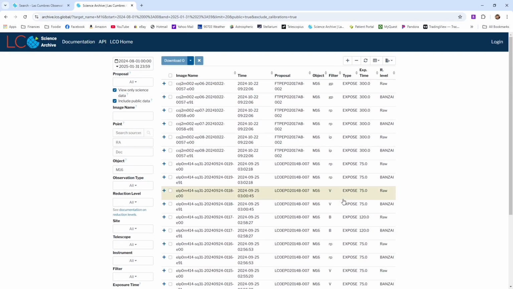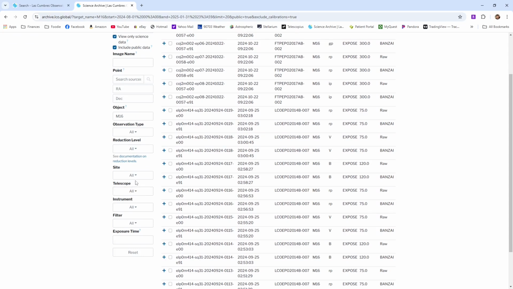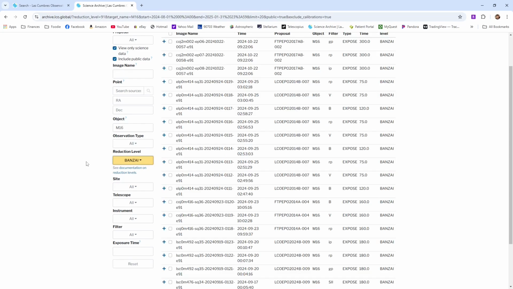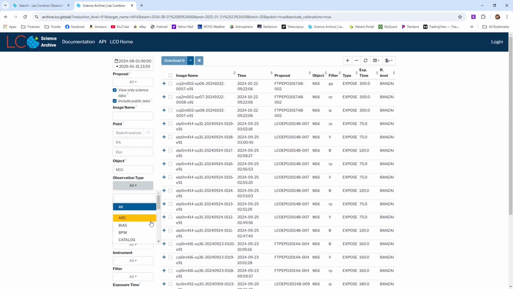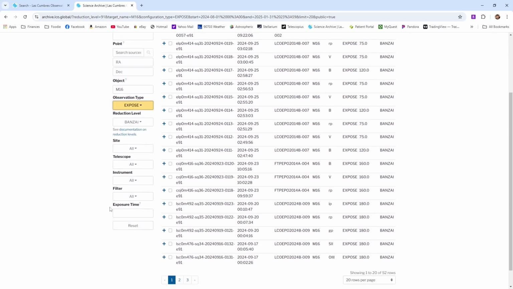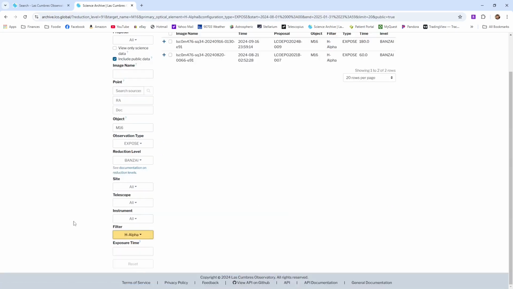We could narrow down our search by selecting the reduction level to Banzai. What that is, it's a pipeline that calibrates the image files, which is what we would want. And then next, this might be useful or it might not, but we'll give it a shot anyway. So under observation type, we'll select expose, which is capturing the image data, which is what we would want. And then next, we're going to filter down the filter. H alpha is a good start.